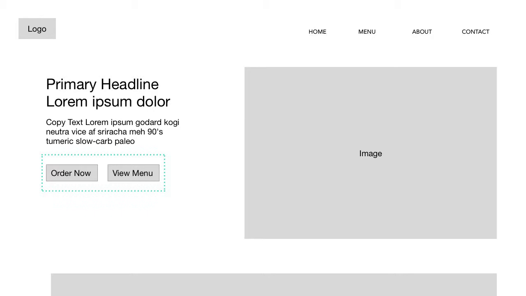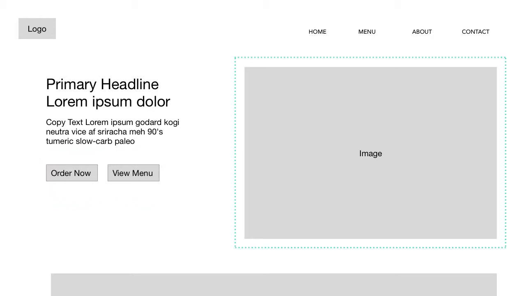And then after that we have an image which really communicates the tone of this whole page, and it complements the message that we are trying to give. So after our wireframe is done, we'll start with the actual visual design in Sketch.